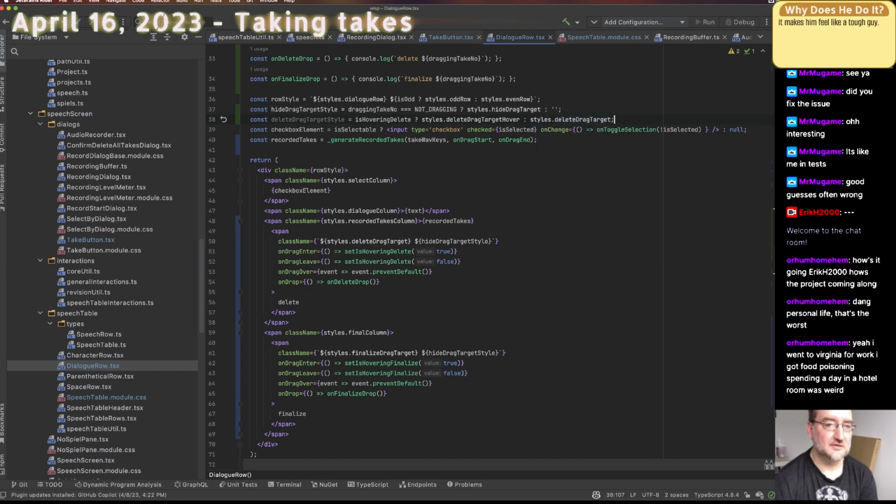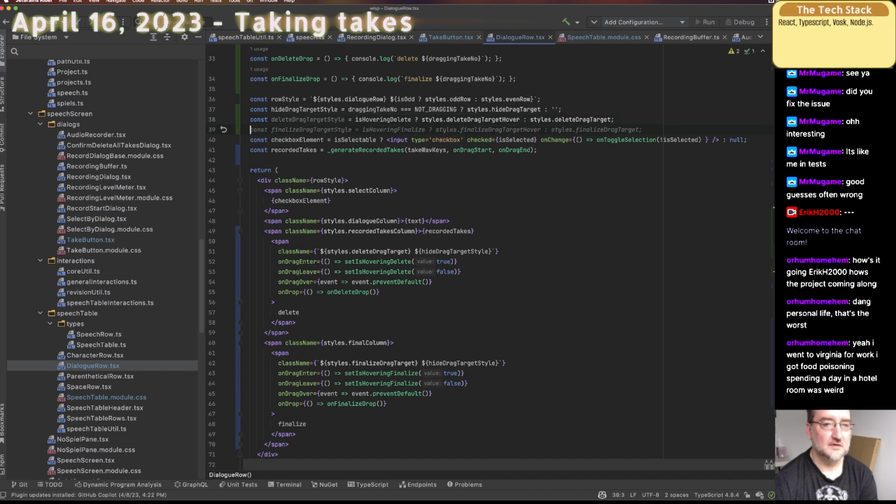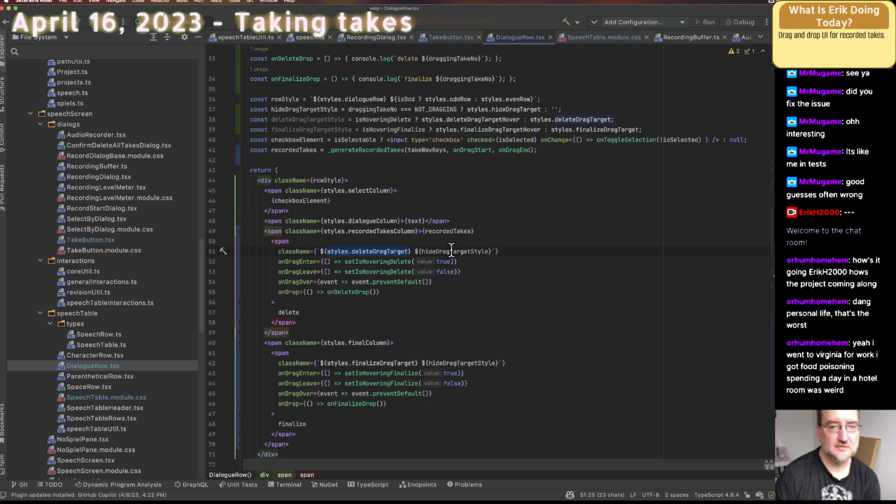Okay, now see if you can get the next one. Bam. Is hovering finalize, styles finalize drag target hover. Correct, correct, correct. All right. Then we take this guy and we change it to delete drag target style, and this finalize drag target style.